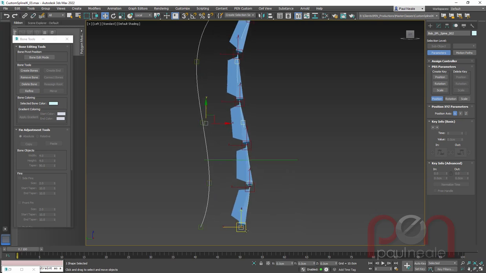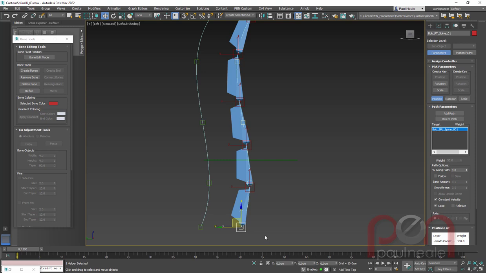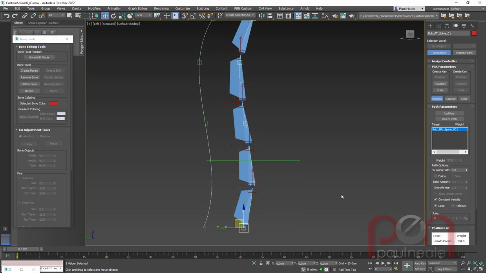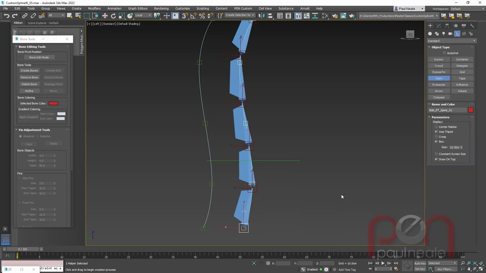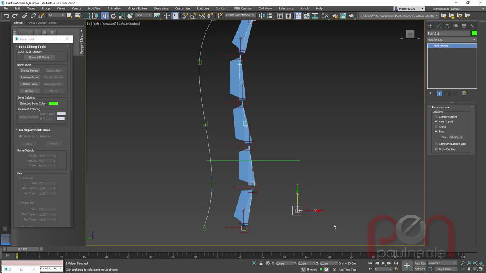What that will mean is we'll need new point helpers on path constraints, one for each bone that we're going to need to look at. So let's set that up. So let's create a point again, and it comes up with the same settings as last time.